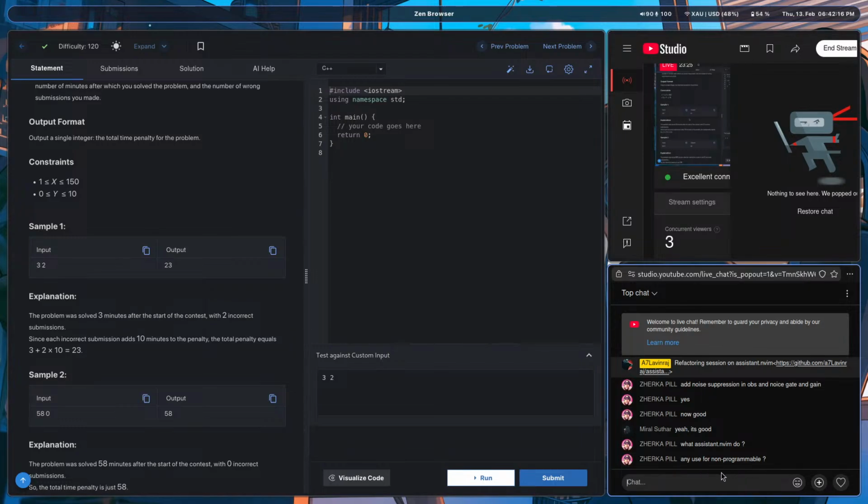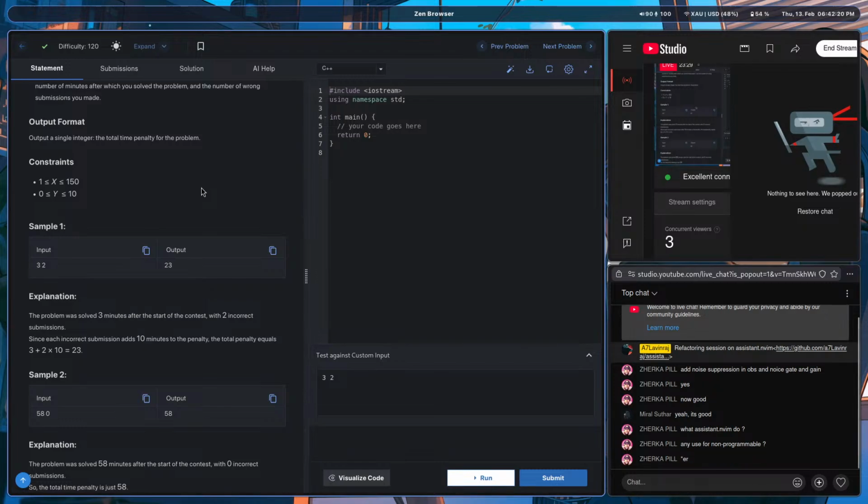Any use for non-programming? No. Well, you can only use this plugin for the standard input and standard output test scenarios.